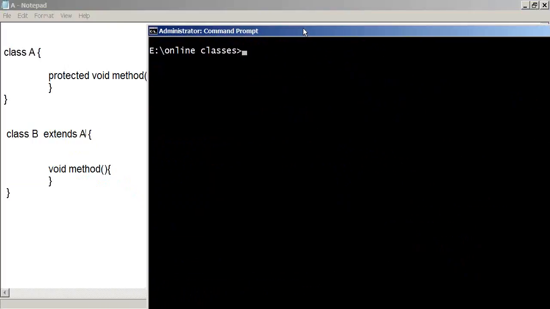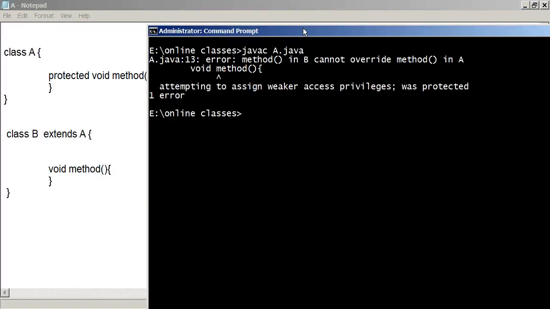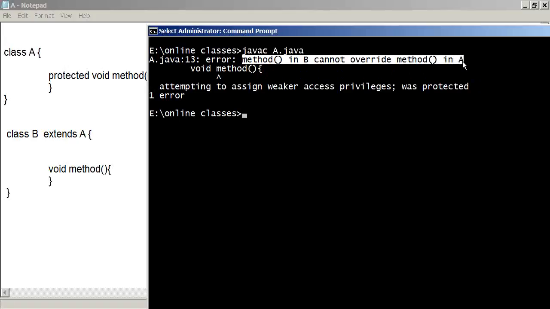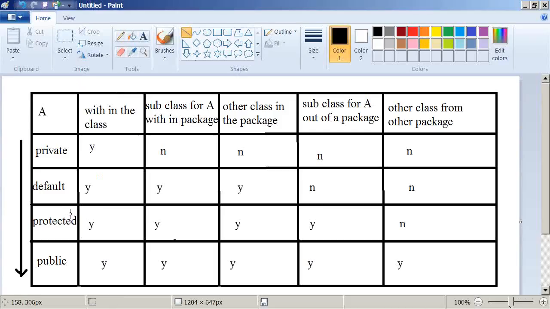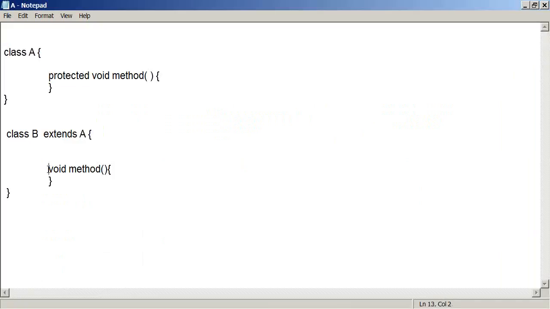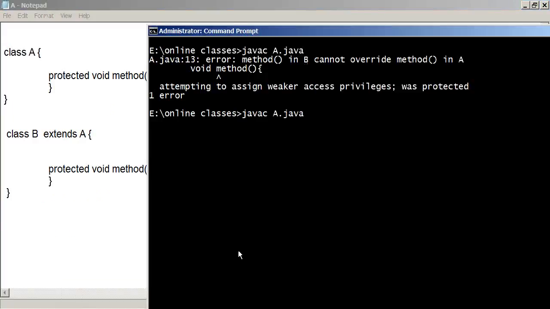Now let me compile my program here. I am compiling my program with A.java. See, it is not allowed. Why is it not allowed here? See here, it is giving you: method in class B cannot override the method in class A because you are decreasing the visibility. Protected is higher visibility than default. So when you override the methods, the child class method should have equal visibility or higher visibility.